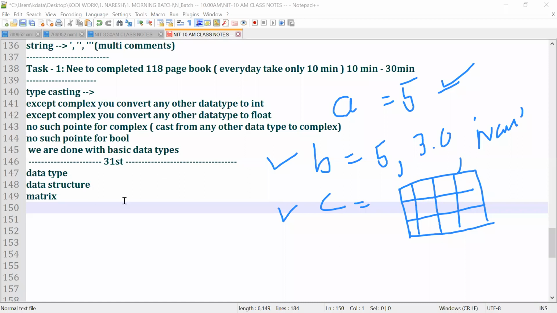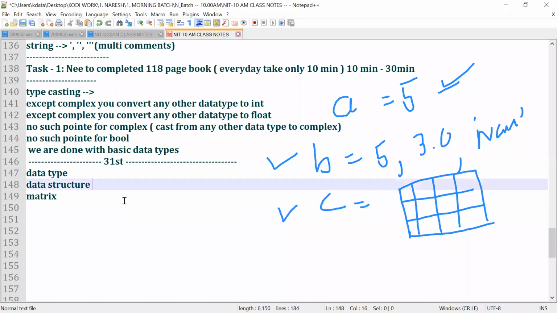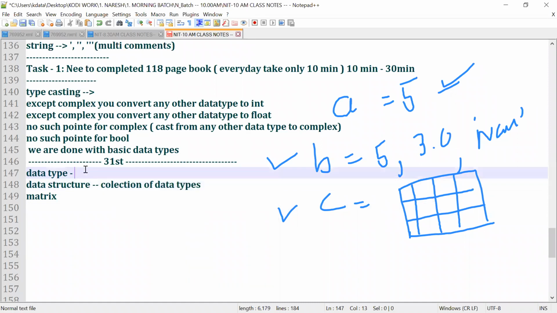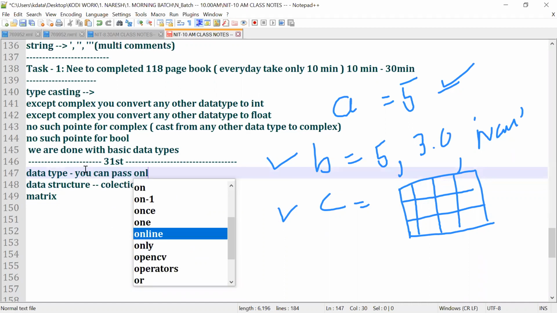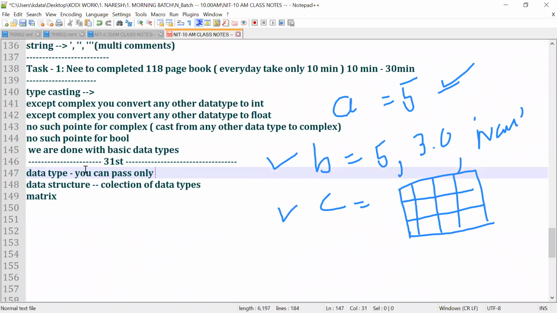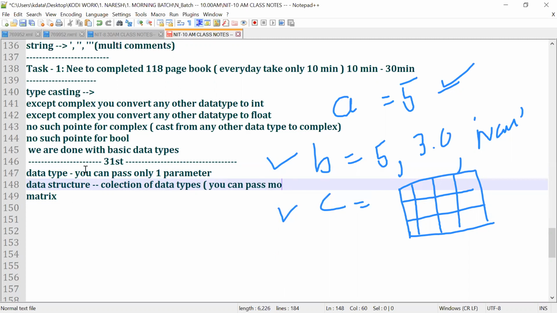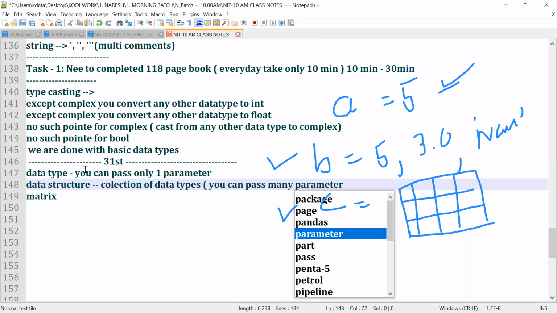So what is data structures, guys? Can I say it is a collection of data types, right? In data types, you can pass only one parameter, isn't it? Yes or not? But in data structures, you can pass many, more than one parameter. Agree or not? Yes, clear? Online team, are you clear or not?